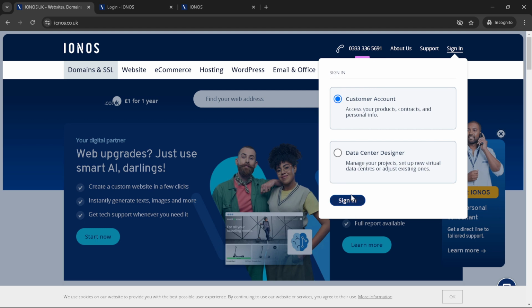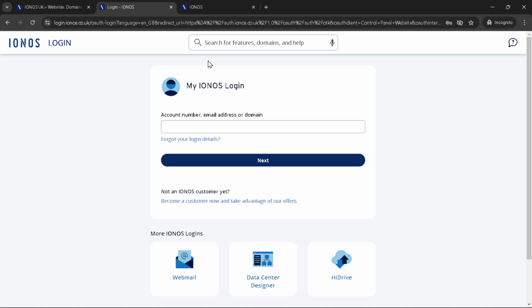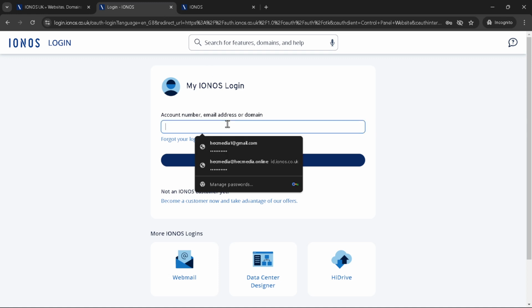You will then see the familiar sign in prompt again. This time it's the gatekeeper to your account. Here is when your journey to cancelling your contract truly begins. You're required to enter your email address, the one you used to sign up for Ionos. After entering your email address, you'll need to click Next to proceed.